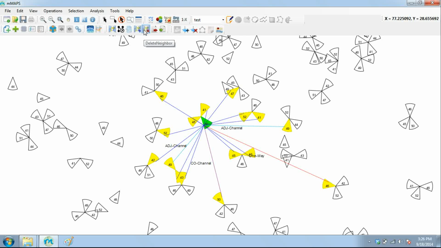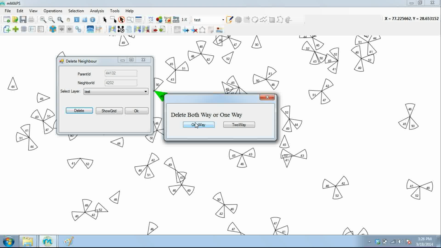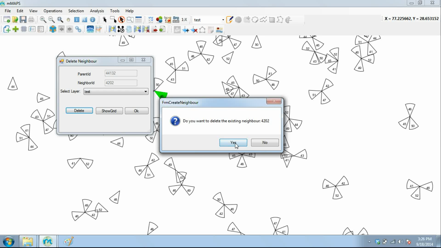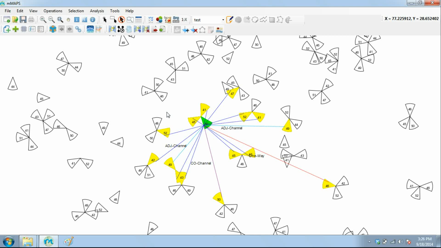And if you want to delete any neighbor which you don't want to have, you can also do that. Again you go on parent cell 50 shown by green color, drag up to the cell which you don't want to have, click on Delete. One way, you want to delete one way or both way? Both way, yes, click on OK. So as you can see, that neighbor has been deleted now.